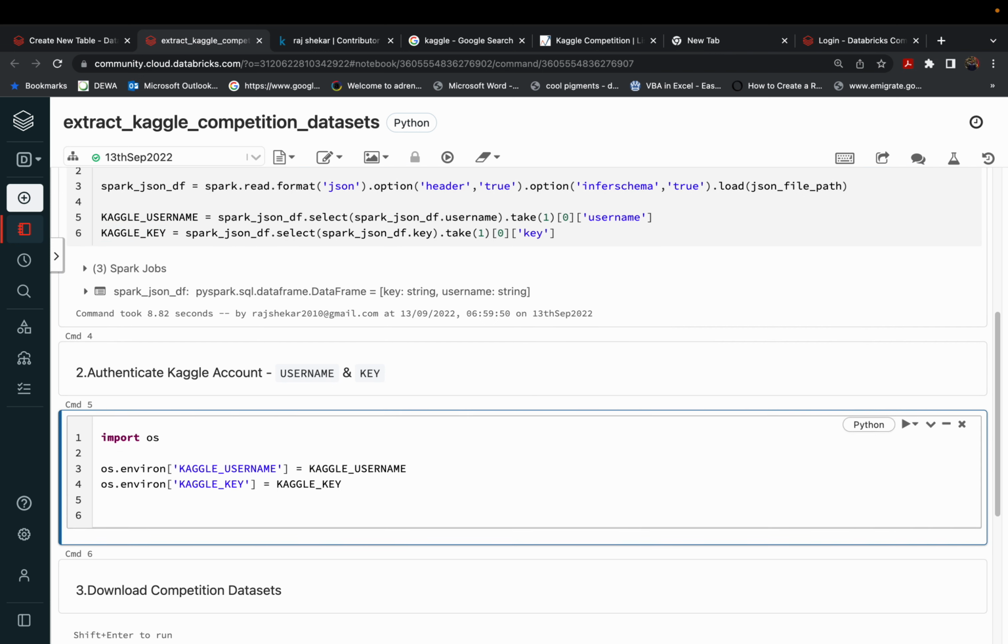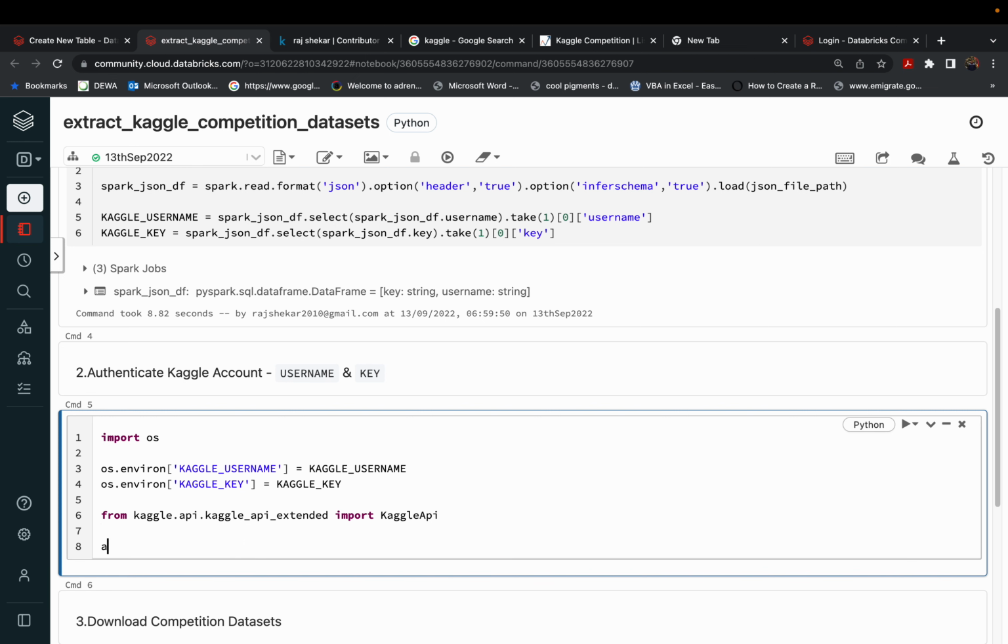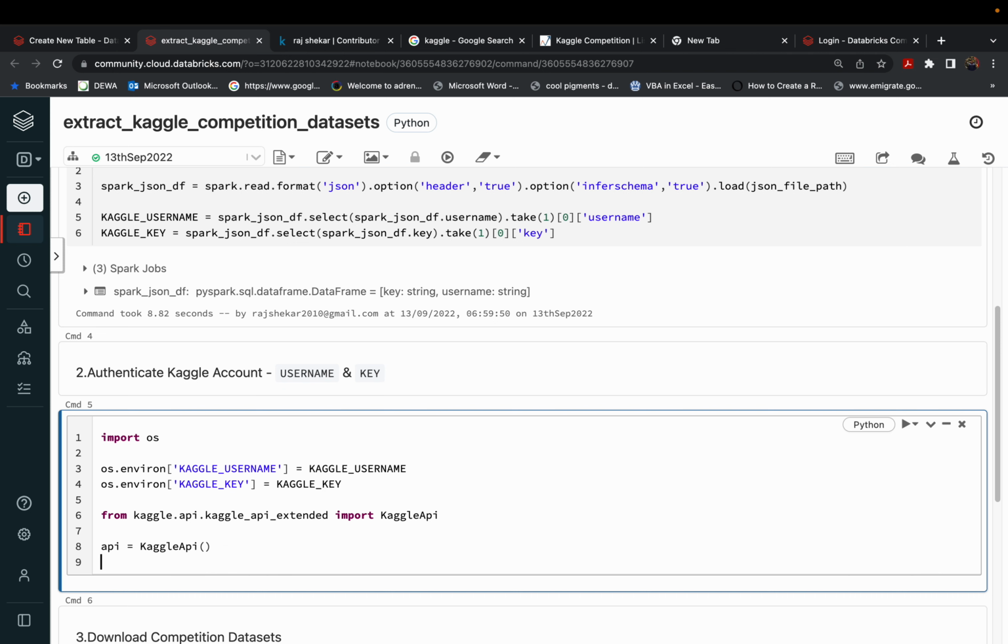right? Once these environment variables are created, we need to import our Kaggle API from kaggle.api.kaggle_api_extended import KaggleApi. Just check on the capital letters. K is capital and A is capital. And then we will create an instance called api is equal to KaggleApi. And then using this, we will authenticate. api.authenticate.